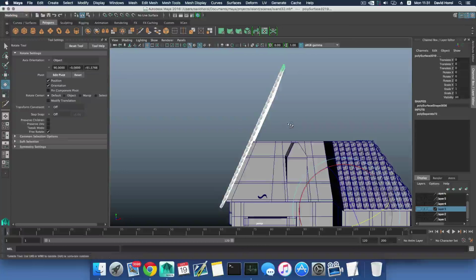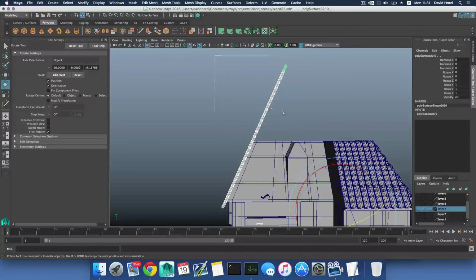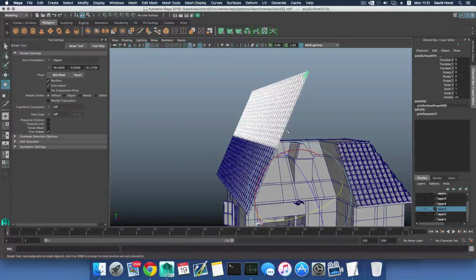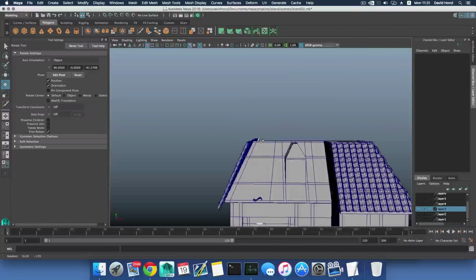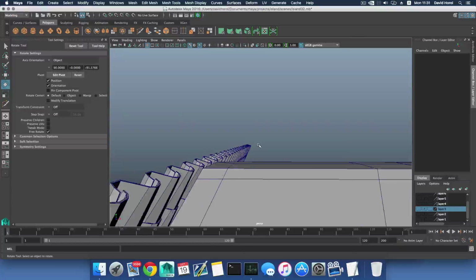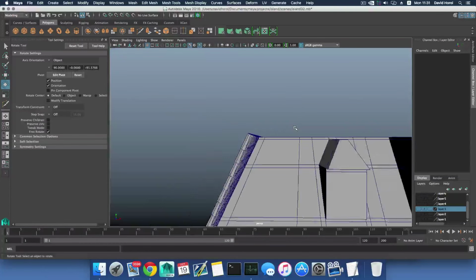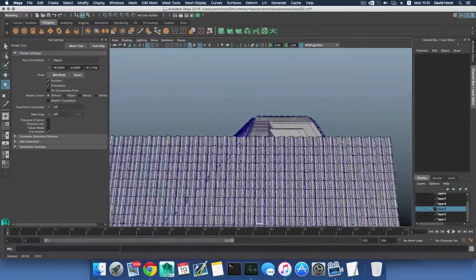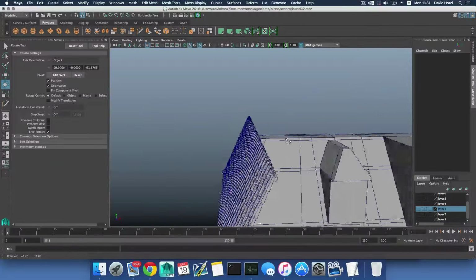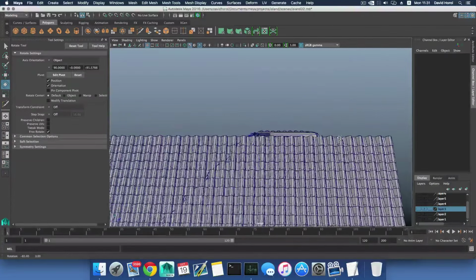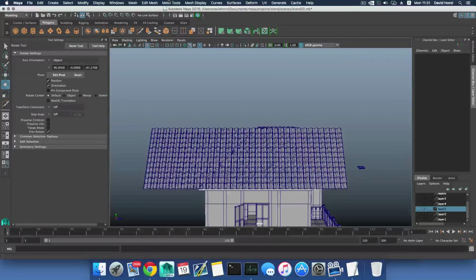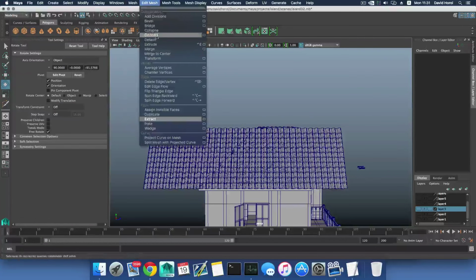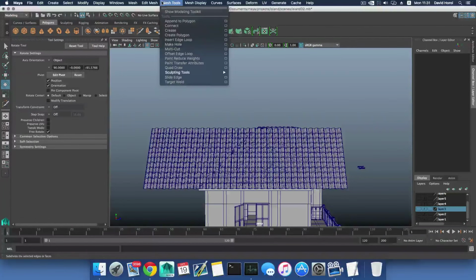Let's get rid of all those. Nice. Delete. See, it's peeking out a little bit. What can I do? I can't do anything. I don't want to delete them. I can cut them, so we shall see. Mesh, edit mesh, multi-cut.